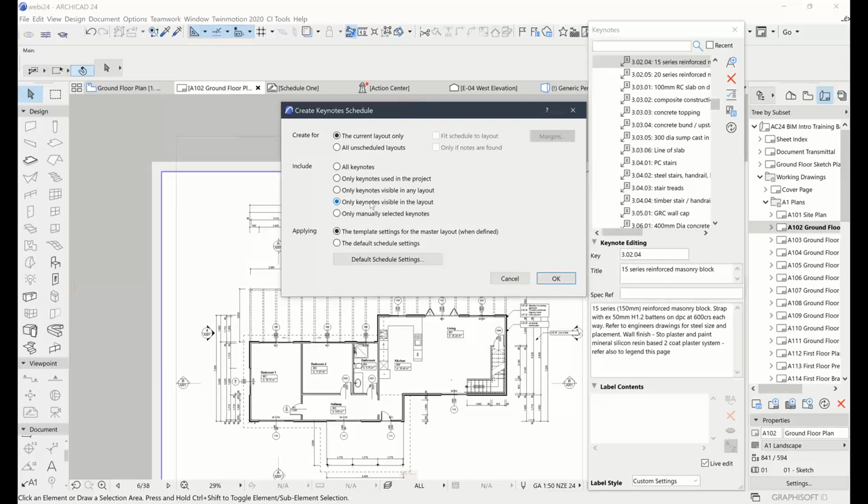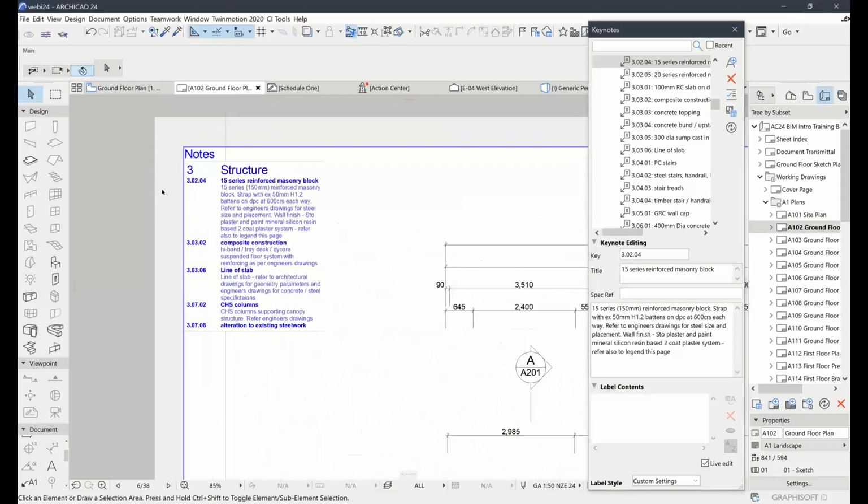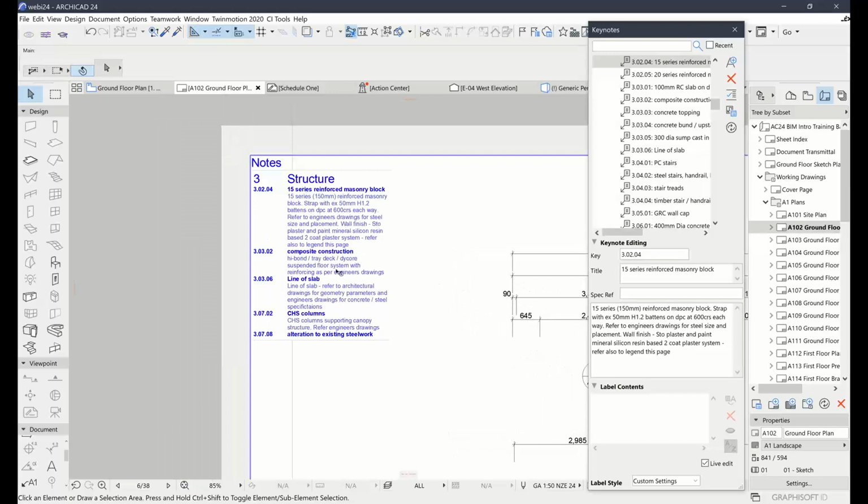So this setting here is the default setting, and it's what I would recommend in almost all cases, unless you're doing a sort of master notes list, in which case you would use this option here. So only keynotes visible in the layout, and then we're going to just use the default settings for how the schedule will look. So I'll hit OK. And you'll see that it has generated a schedule up on the top left. That's the default location for the schedule. And it's placed down all of the notes with full detail of the 3 or 4 labels that I placed in the floor plan view.